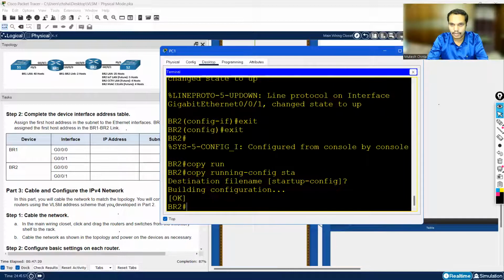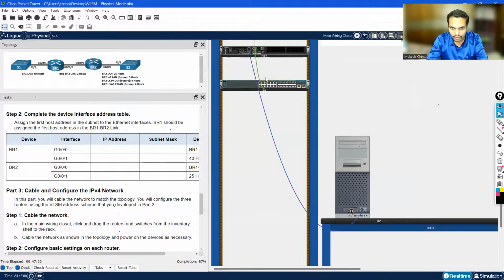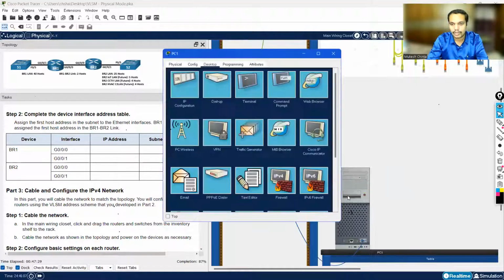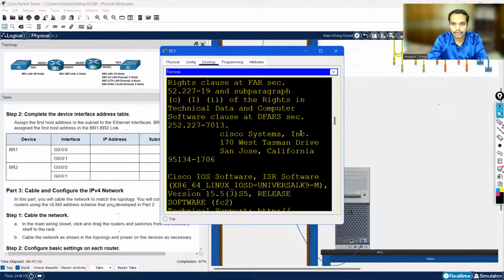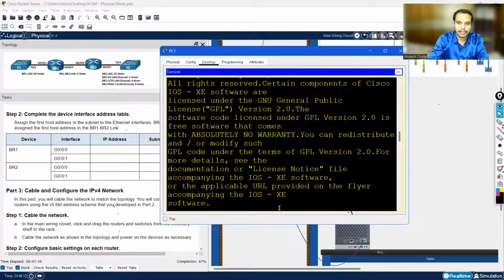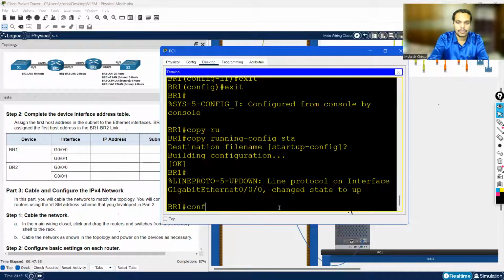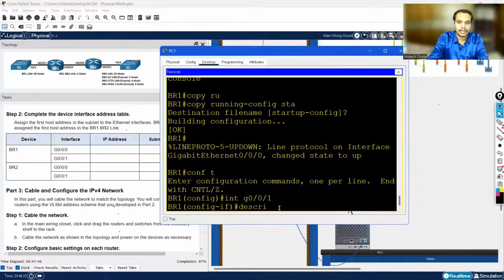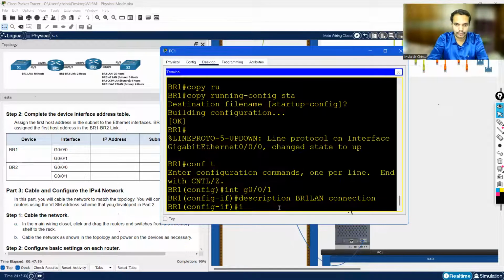So I have to do the second one, which I forgot. Let me just remove this and go to BR1's console port. Click on the PC again. Click on the terminal. Click OK. And press enter. So interface Z 0 by 1. Enter description: BR1 LAN connection. You can give any description as long as you understand what you're giving.